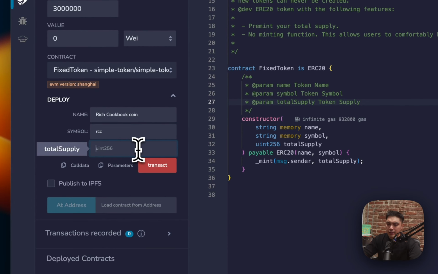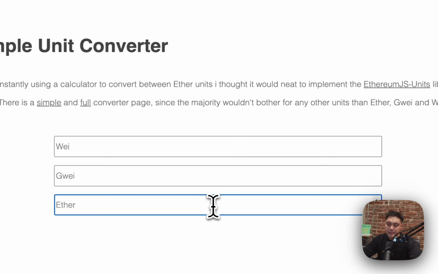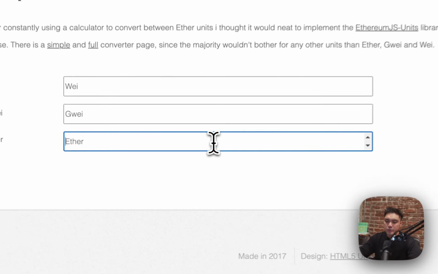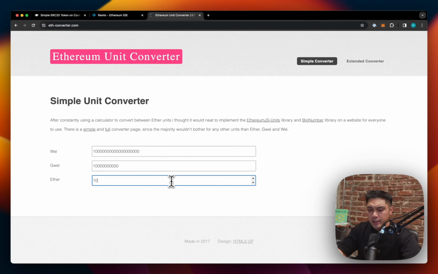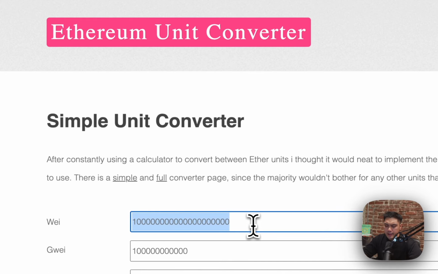The total supply, since it's a UINT256, I need to convert it because I can't do the decimal point in my head. So for example, if I want the total supply to be 100, I'm going to go to Ether and put in 100, and it'll give me the wei amount. So let's go ahead and copy this.